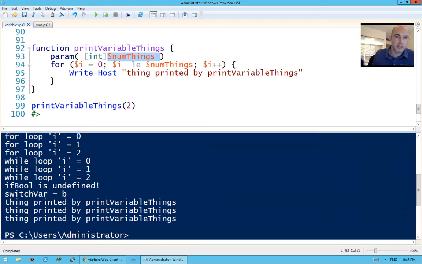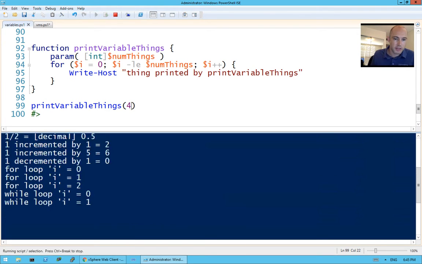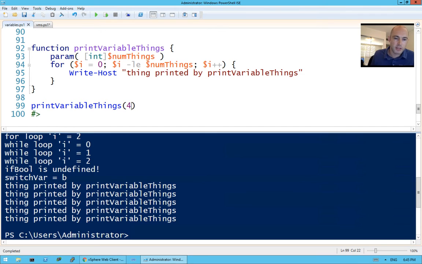So 2 is the max, so it's going to be 0, 0 to 1, 1 to 2. And if I change this to 4, then you can see it's printed 5 times. So even though we've got 4 here, it's printing 5 because I'm starting at 0. If I started at 1, it would be 4 items. So the other way in PowerShell to assign values to function variables or function inputs is to use a dash. And you can see numThings here.